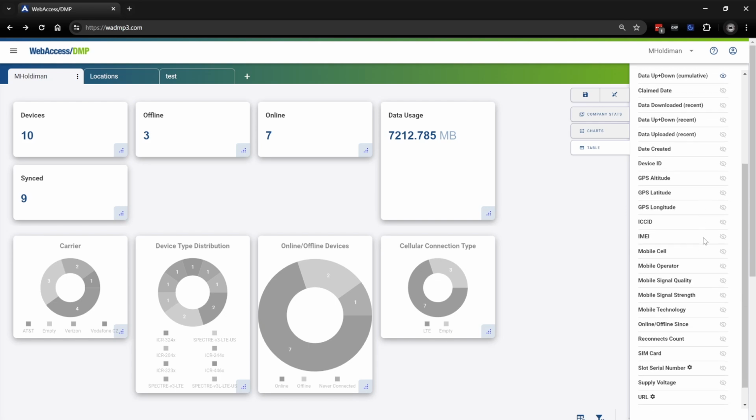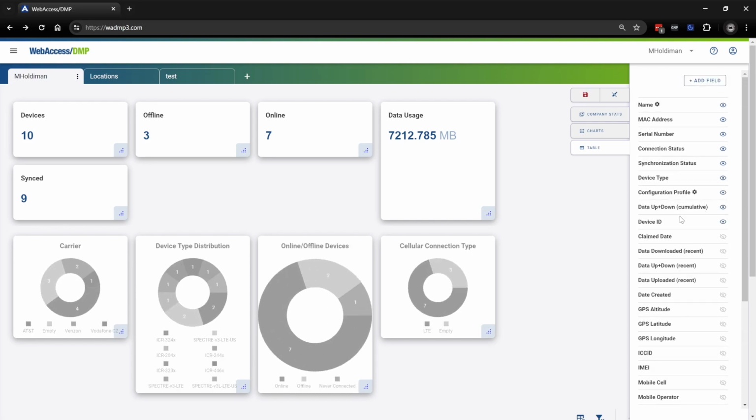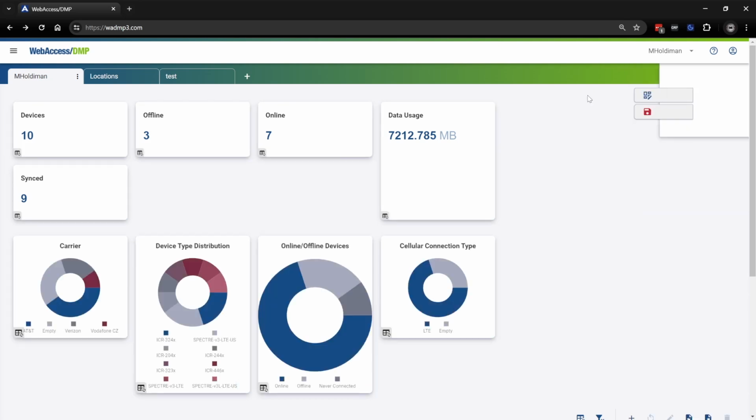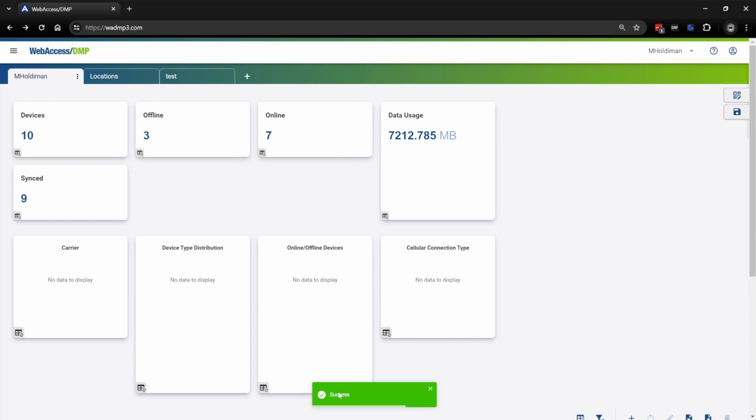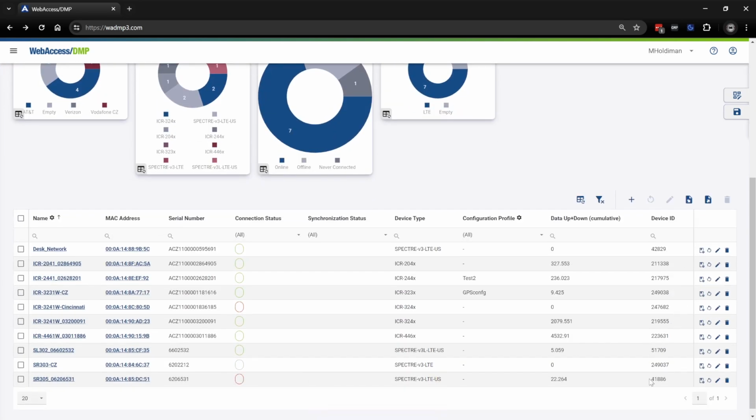For example, let's say that I would like to add device ID to show in my table. I just click on the I here next to device ID. As you can see, it moved up in the list and the I is now blue. Let's now click on the red Save button. As you can see, the save was successful, it's loading, and there we go, the device information is listed right there. Not only can we add or remove fields from your view, you can also configure them.